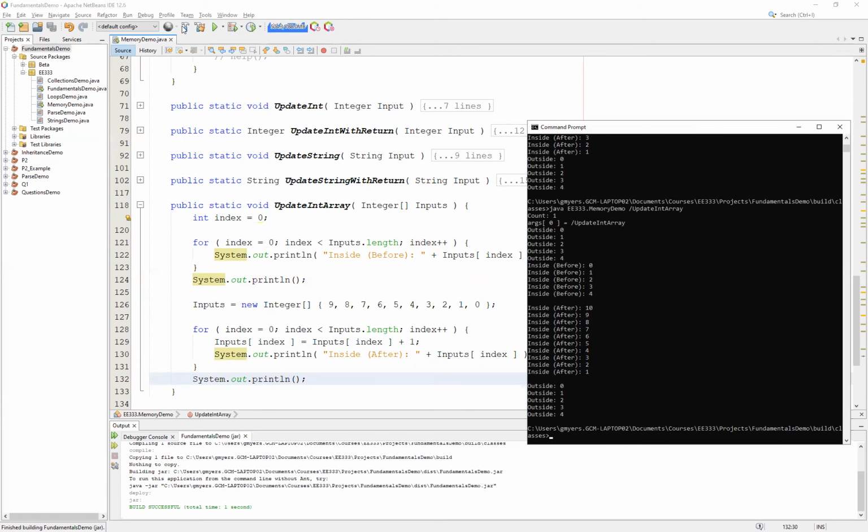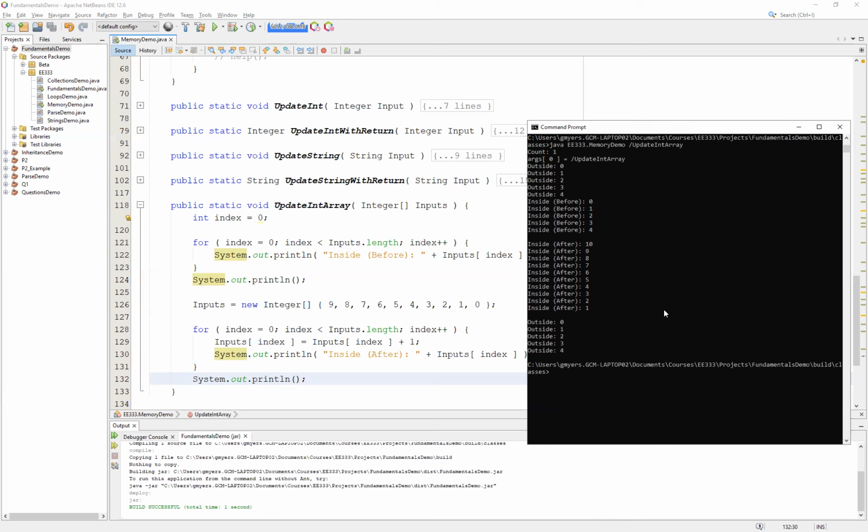One more time here. And you can see that beforehand, outside 0, 1, 2, 3, 4, and then 0, 1, 2, 3, 4 inside the function. And then there's our print line that provides our gap here. But then I have reassigned to our inputs variable a whole new array of integers. And so there's our 10, 9, and so on, all the way down to 1.